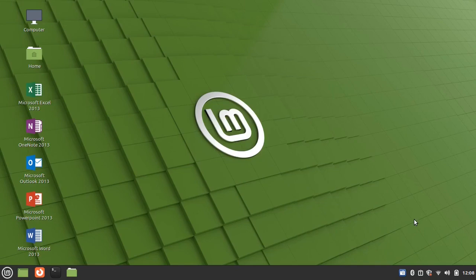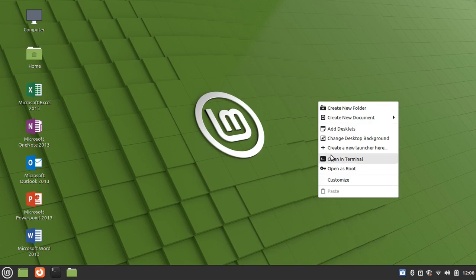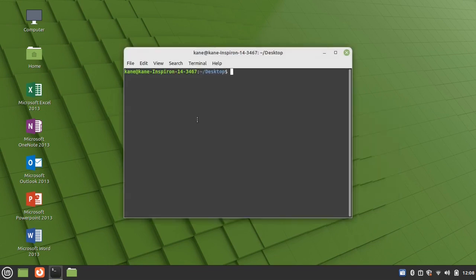So let's start with the video. So let's start with the basic terminal commands that you should know. So the first command is the mkdir command. It is basically used to create multiple empty folders in the current working directory.